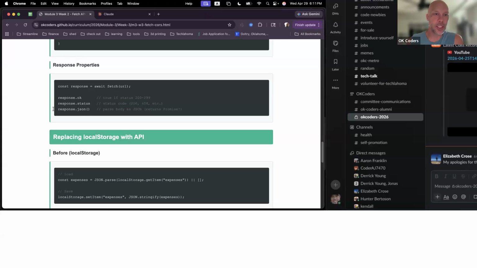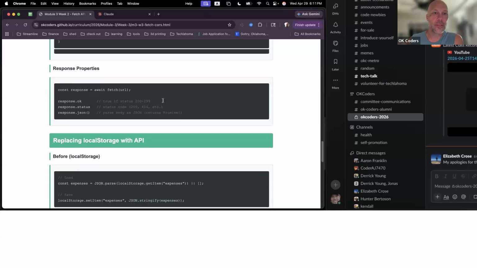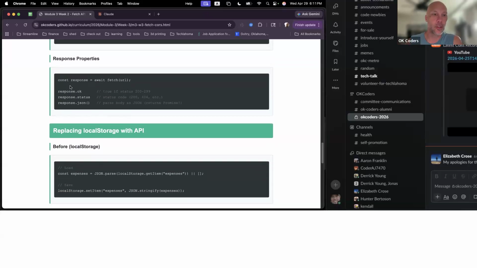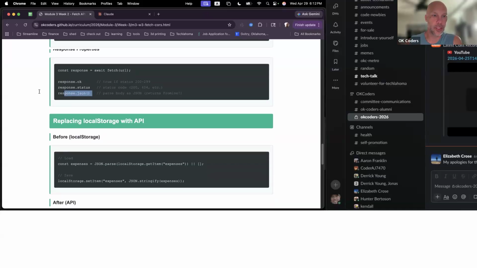And then response.json, most of the time we want to get our data back as JSON because then we can use that, because it's a JSON object, right? So then we can dig into that and display what we want to display. And we'll see this whole response object, and then we'll see the JSON object as well as we get into it.